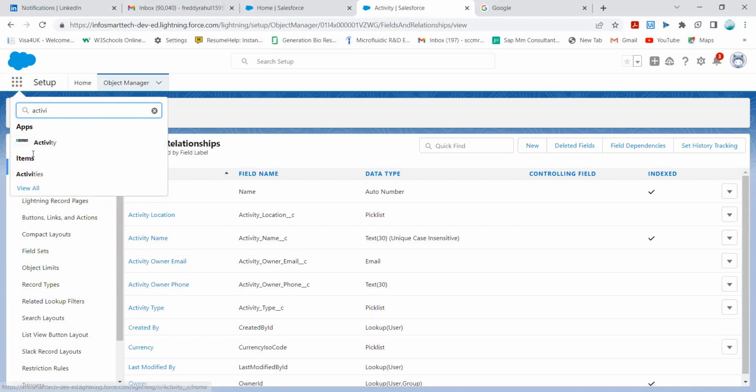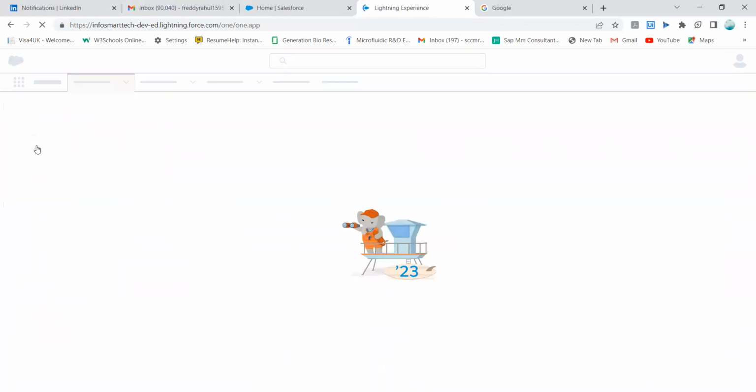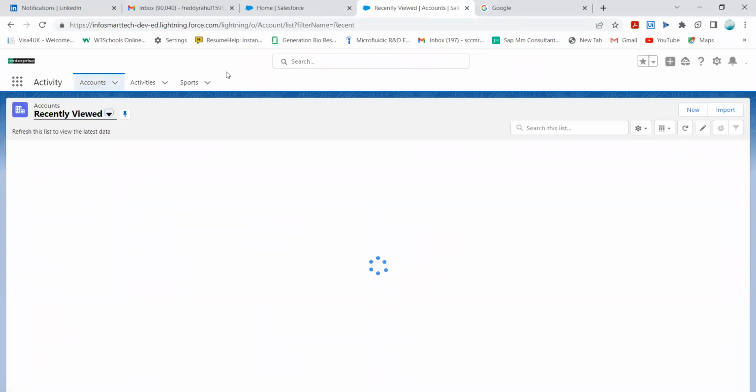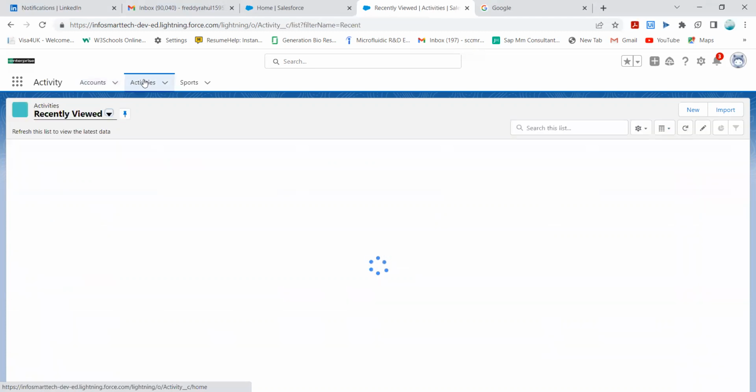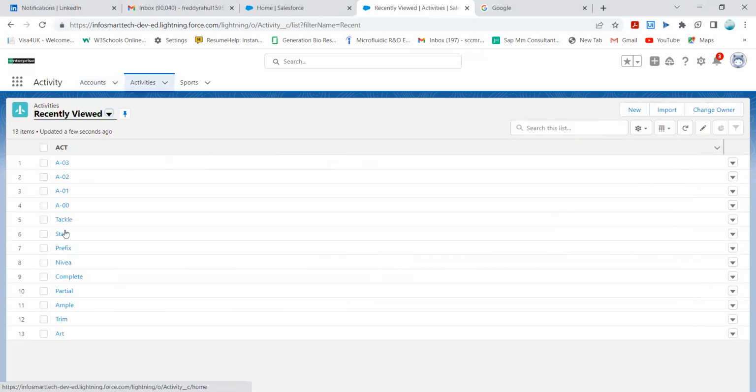I have created two. So we have activities and activity, but let me first choose this one. When I choose the activity with the logo and all, as you can see, I have this activity app that is coming up. I've also created an activity app, so that's why they are coming up like that. I'll just go to activities here. As you can see, we have certain records already created.